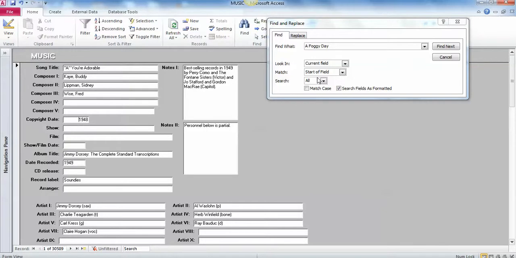Remember this: in this database, song titles which begin with articles, a, an, and the, have the articles come last. So A Foggy Day would be entered as Foggy Day, comma, A. So that was my problem. So I think what I'll do is just type in Foggy Day. I'll forget the A.